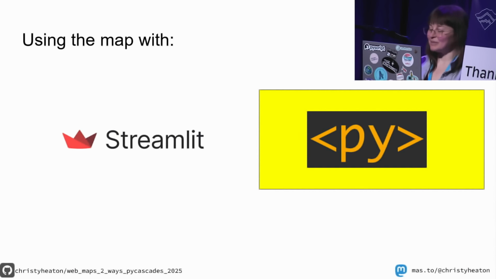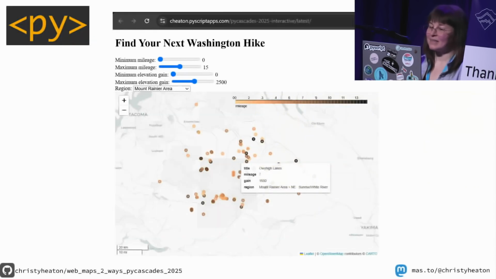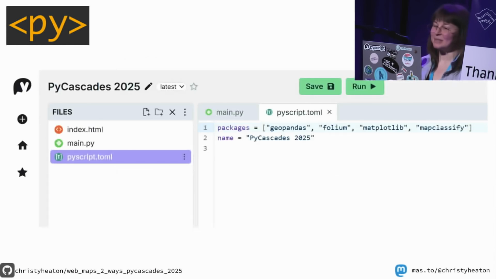Now let's make a similar map with PyScript. So the PyScript app is going to look pretty similar. We have our title, we have our filters, we have a separate filter for min and max mileage and elevation gain. Our filters are at the top, but same region drop-down menu, same map. So let's see how we can make this. Here in the PyScript.com interface, in PyScript.toml, again, this is where we'll put configurations for our app. My app depends on GeoPandas primarily, and because I'm using the GeoPandas explore method, I also need to explicitly install Folium, Matplotlib, and MapClassify. If I don't, I'll get an error to that effect.